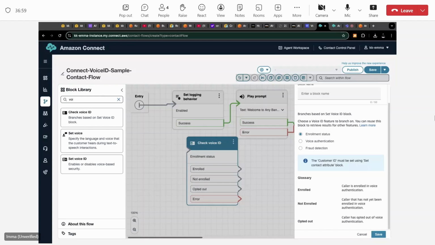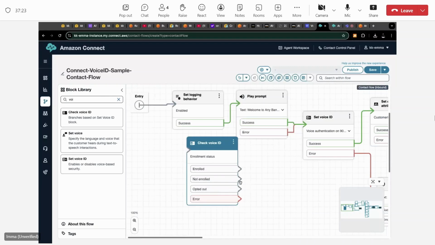Now over here in this demo, they have done only the voice authentication section. But again, you can do the enrollment section, checking if the customer is enrolled or not enrolled. If it is enrolled, then only go to the voice authentication. If it is not enrolled, then go for the enrollment process and all those things. So we'll cancel this one and delete this one. Based on that, it goes to another node.